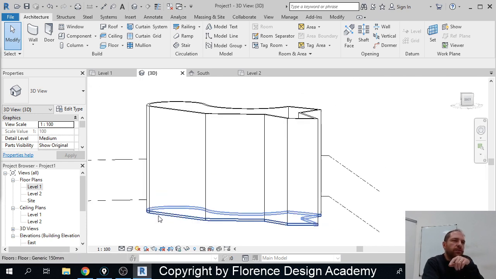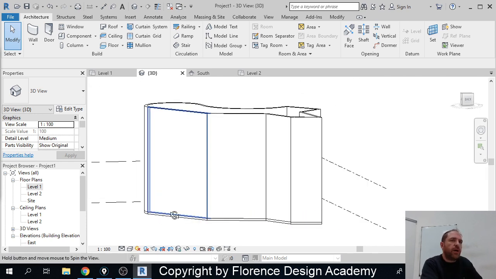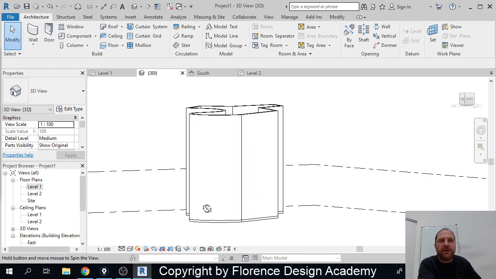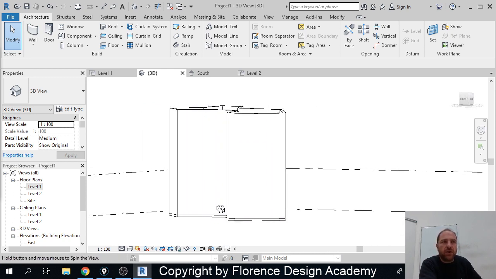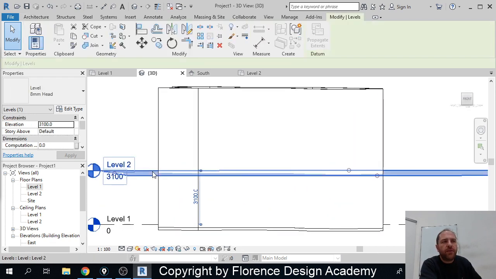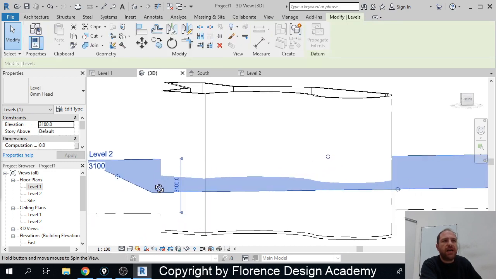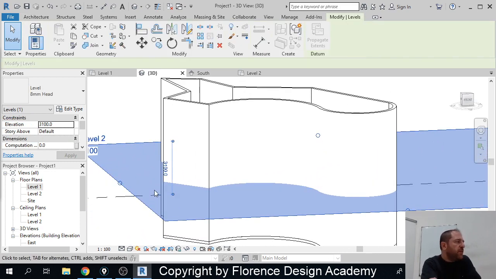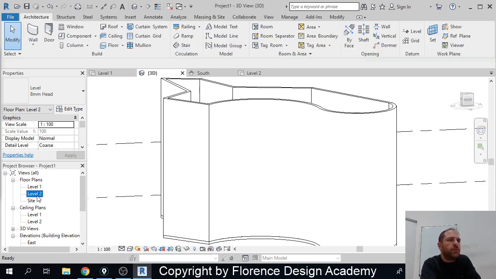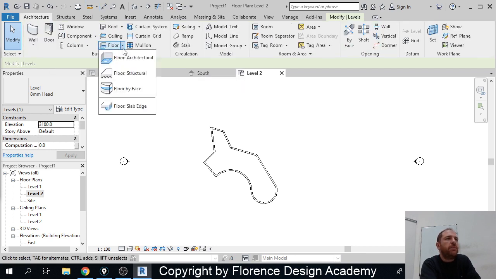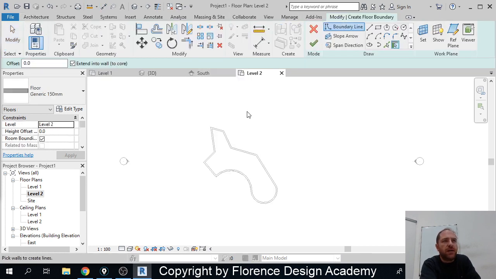What is important is this. Look at these walls. If you notice, these walls are on purpose left as 8,000 millimeters tall. So they go way beyond my level 2. So what happens if I go to level 2 and I make a floor in here? What happens will be this. Look, I click floor.